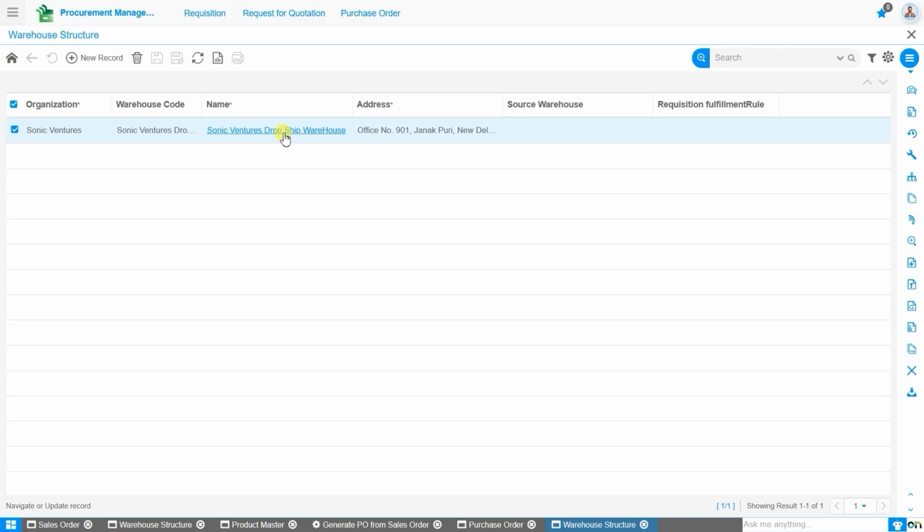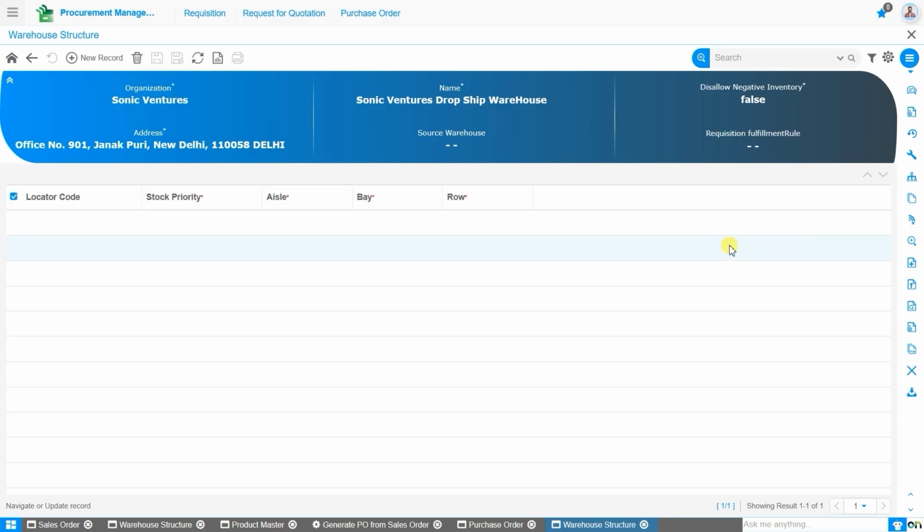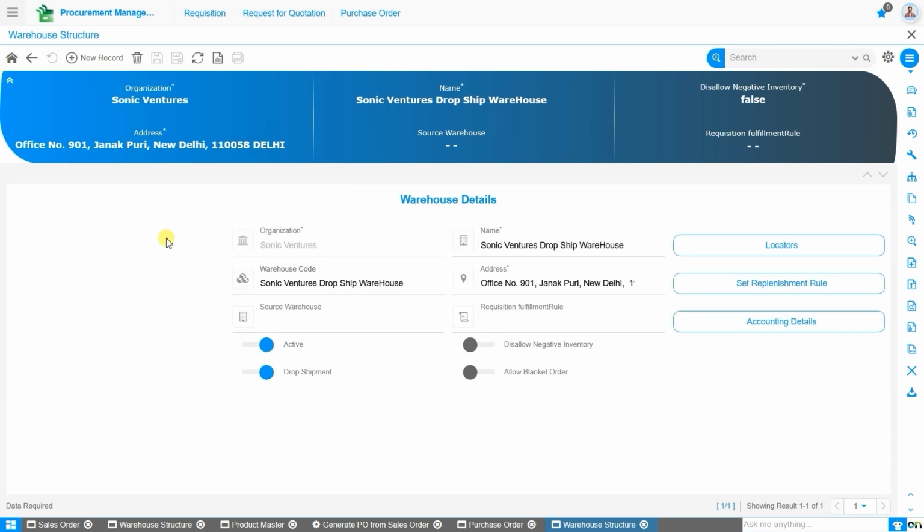Simply click on the name hyperlink to view the record in single record view. Now you will see that the drop shipment check button is marked as true. The address appears by default as the organization address. Now click on Locator tab button to move on Locator tab. In the same way, one default locator gets created for the warehouse. We can now move back to the header.